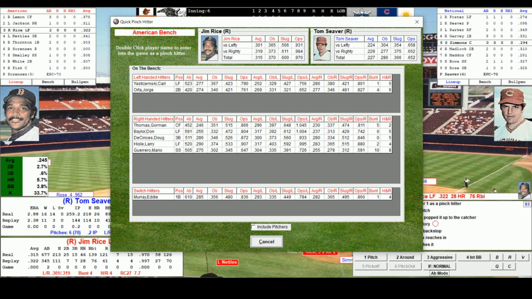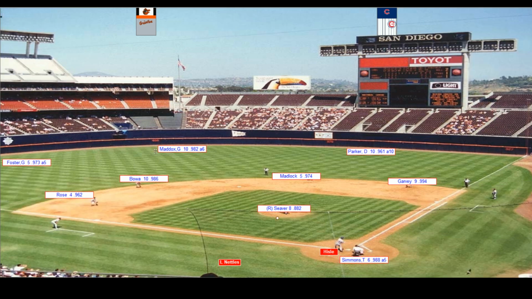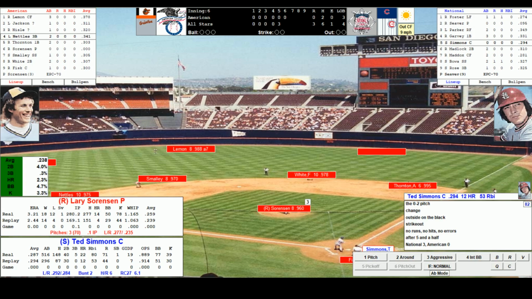High sell? I think I'm doing a high sell. So we'll pinch hit for Rice. High sell at .322. 24 homers and 61 RBI. 2 out. Top of the 6th. 3-0 National League. A 3-run homer by Bench is the difference. High sell strikes out. And that will retire the side. No runs, no hits, no errors.